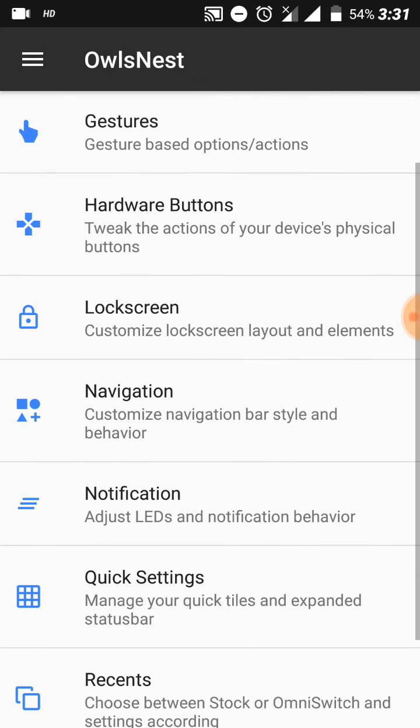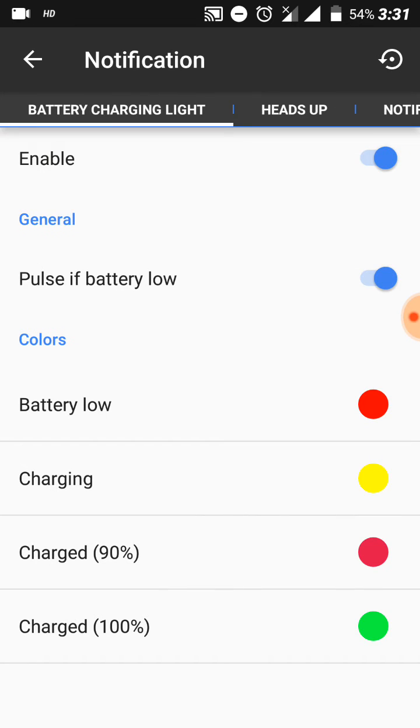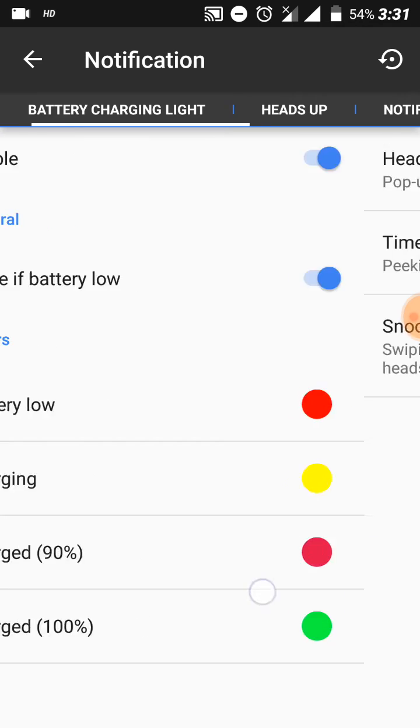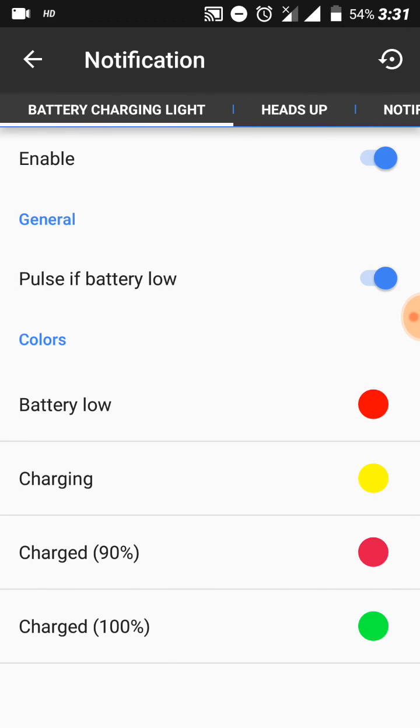And the third feature is the notification LEDs. Now here you have four different LED colors for battery charging: when the battery is low, when it's charging, when it's about 90, and when it has charged completely. This is something that I like the most, because I generally keep my battery charge between 90 and 100%. I don't generally charge my phone completely. So this is a useful feature for me.